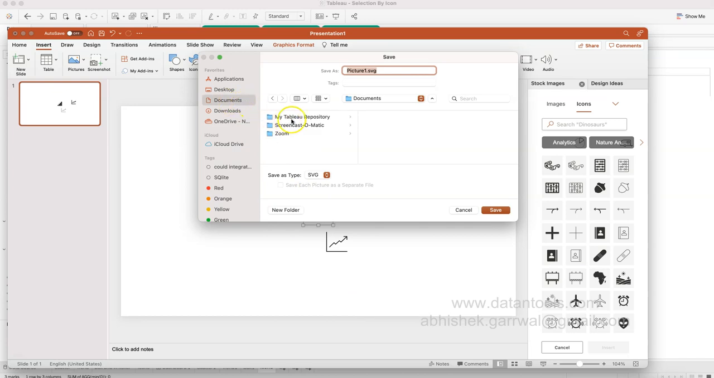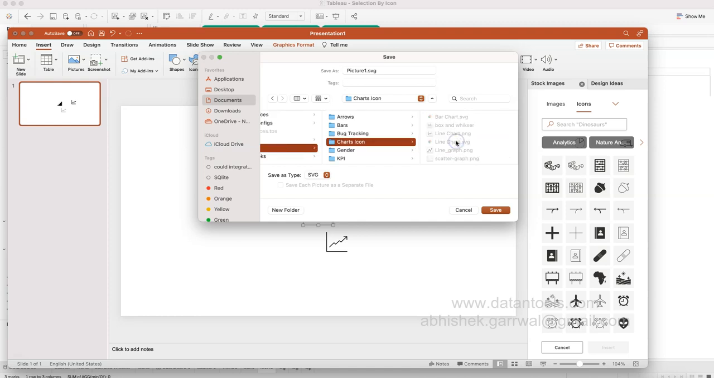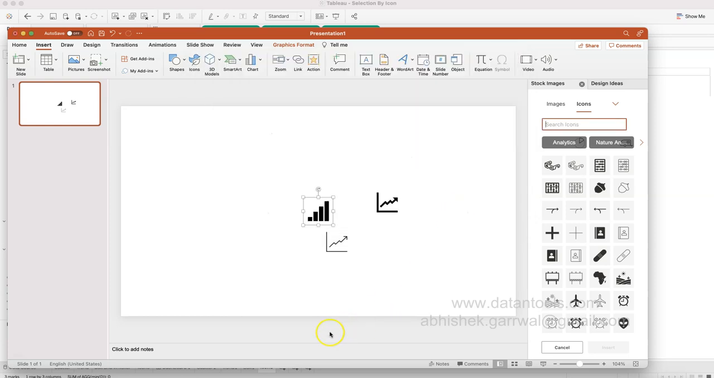My Tableau repository is here in the Documents section, and over here in My Tableau Repository, you need to go into Shapes, and within Shapes you create a new folder by right clicking and creating a new folder. The folder name which I have given is charts icon. Once I have the chart icon folder, you can see the icon location where I have saved it. So give a relevant name like line chart, bar chart, box chart, and it will be there.